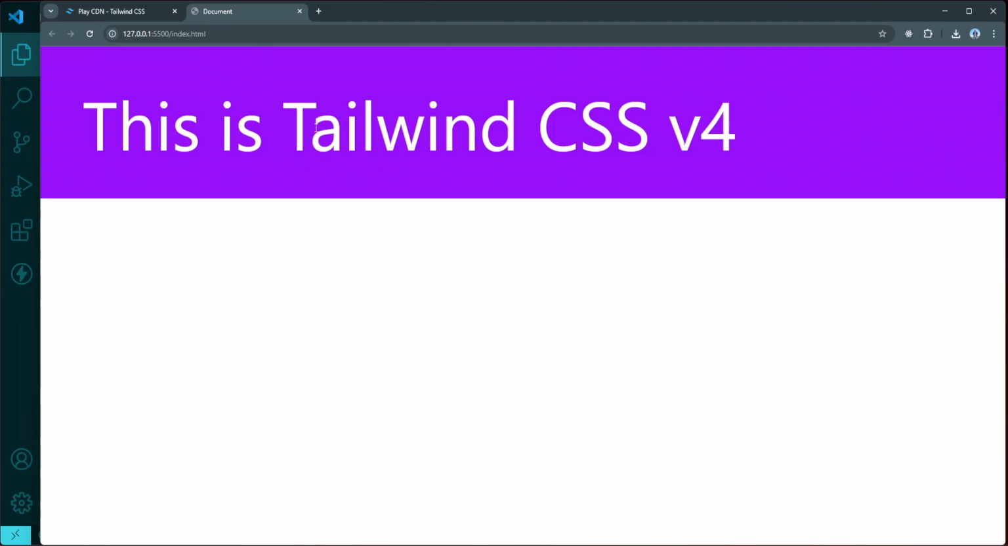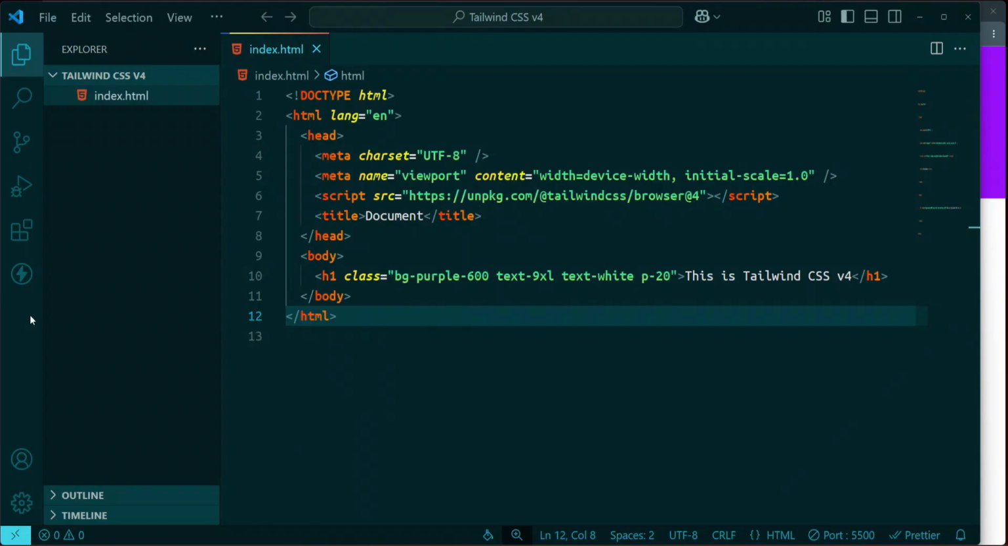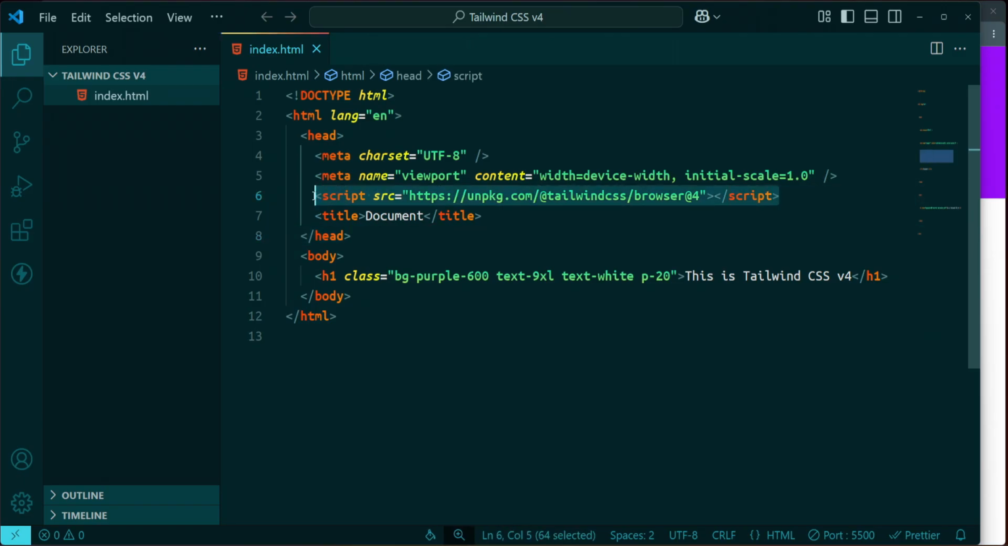Once the page loads, you will see a large heading with a purple background on the page. So this confirms that Tailwind CSS is successfully working via the CDN link. However, while using the CDN is quick and convenient, it's important to note that it's primarily recommended for beginners or for prototyping small projects. It is a fantastic way to play around with Tailwind and experiment with its classes without committing to a full setup.